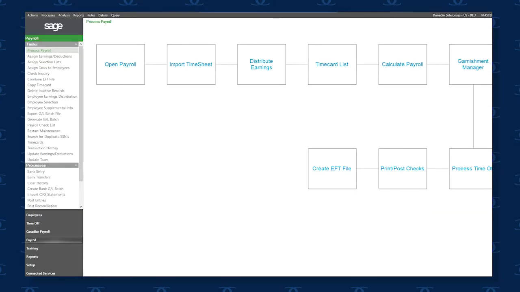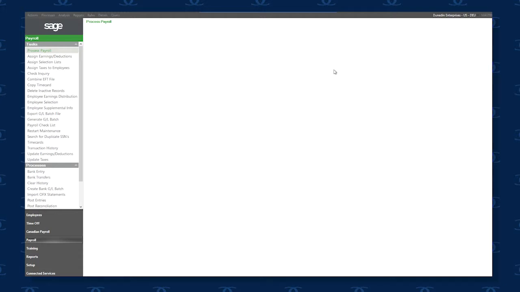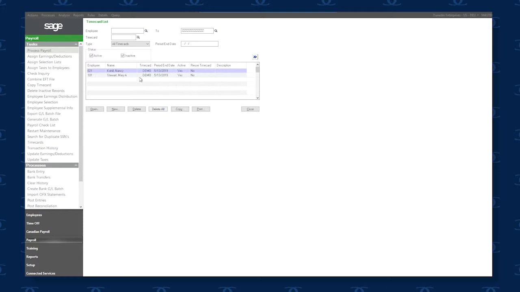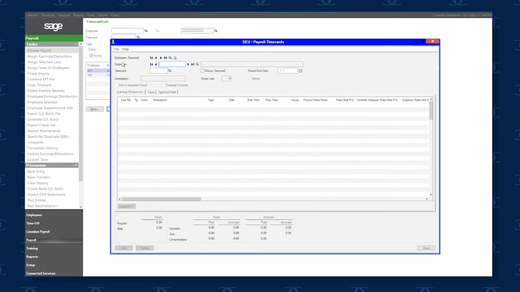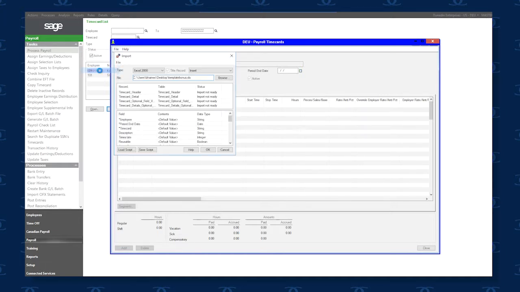Finally, I'm ready to import the file. Navigate to the timecard list located in the payroll process map. You can then select an existing timecard or select New in order to get to the File option in the top left corner. From there, select Import. Browse to locate your file, or if your file is already displayed here, be sure to press anywhere in the top section of the grid to change the status of Import Not Ready to Import Ready.